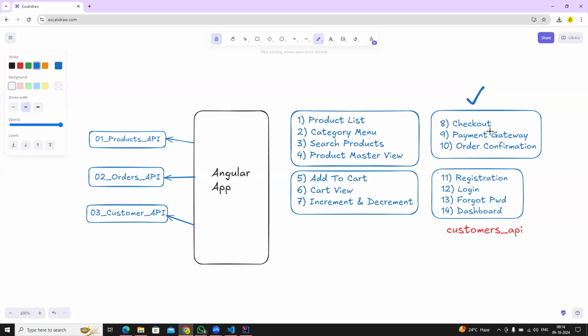Then the payment gateway page will open. In that payment gateway, if the payment is successful, then it will again communicate with the order API to confirm the order. The order confirmation page will be available. The order tracking number will be displayed to the end user. So with that, the order is placed successfully.